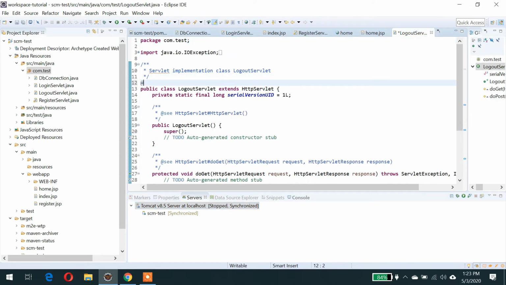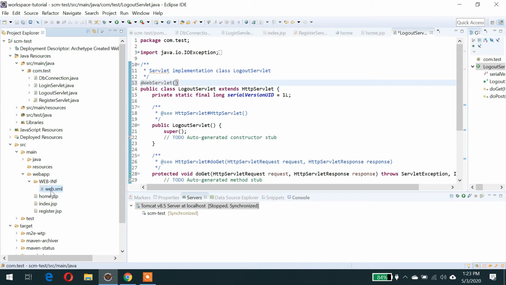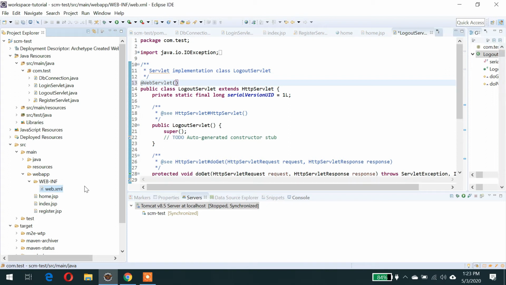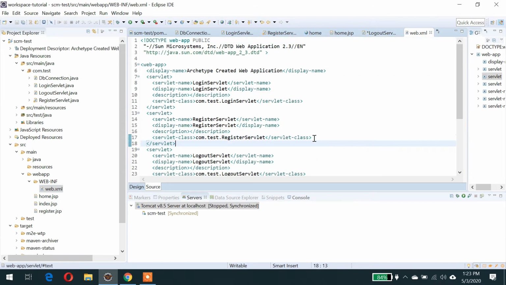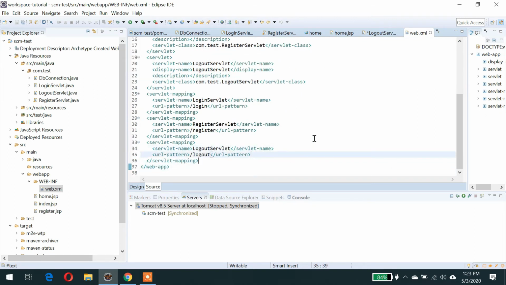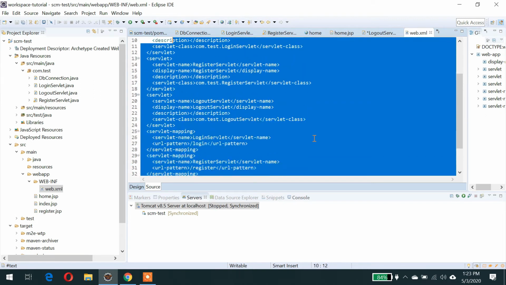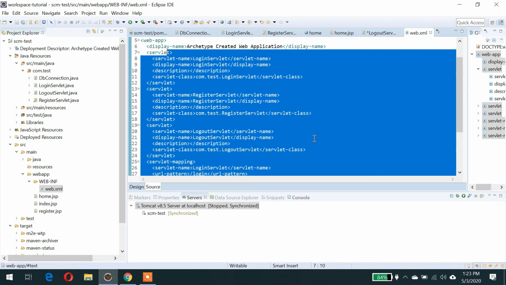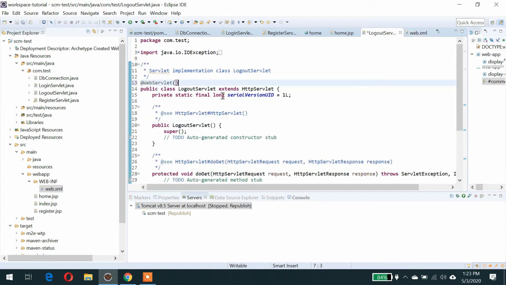Let me stop this server. We'll make use of the annotation called WebServlet. If you keep on creating servlets, your web.xml will increase in size. Again, we have to create one more XML and import it to the web.xml. See, now the classes are growing like anything. So just remove these things. Then we can use the WebServlet annotation.